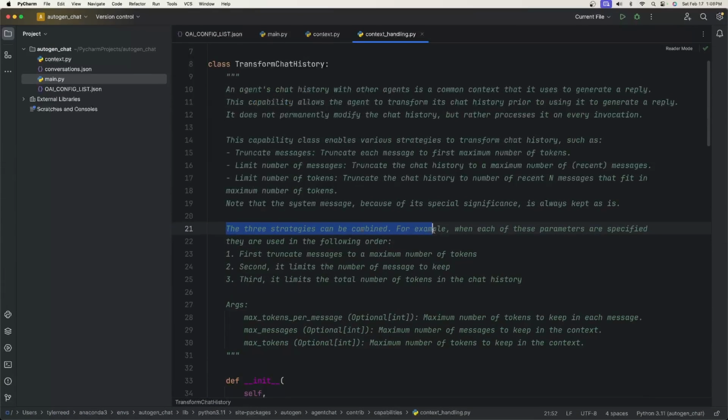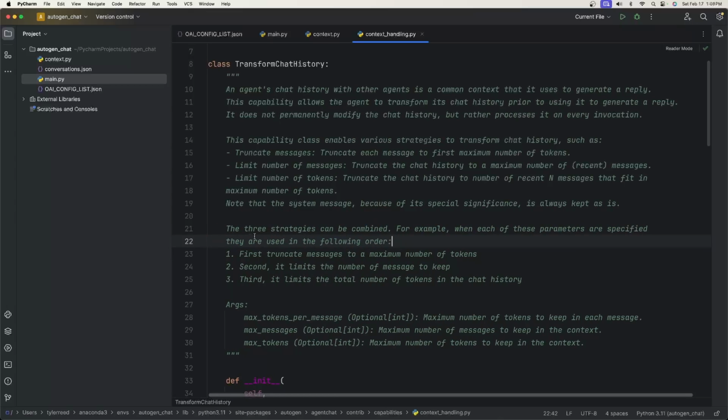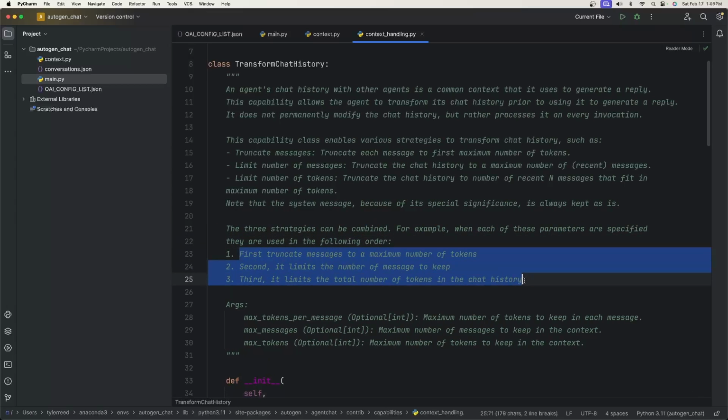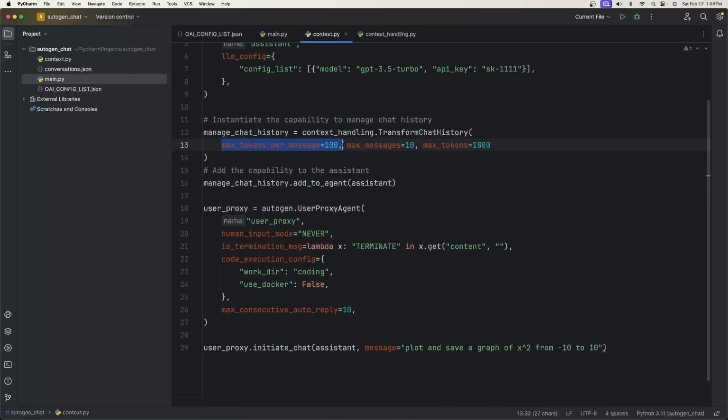Okay, so it just said it truncated a bunch of things, but let's go over the logic to see why or how it's actually working. Okay, so in the transform chat history, what they've done is they have three strategies here in this order, and this is how it's gonna truncate tokens and messages so that we can actually perform the task. The first thing is it truncates messages to a maximum number of tokens. In this variable here that we created in the context handling.transform chat history, we say that max tokens per message is 100. So it's going to truncate all the messages down to 100 tokens.